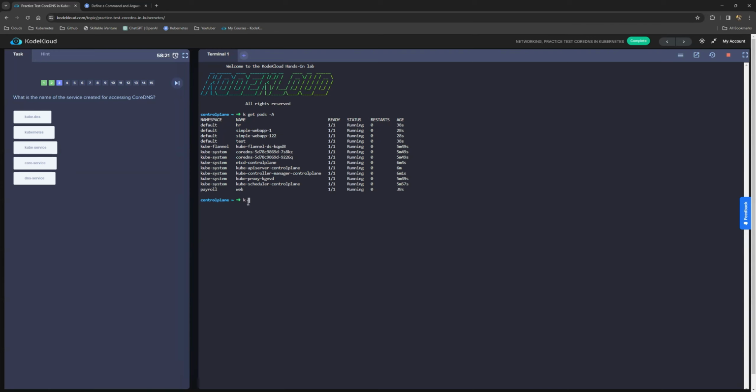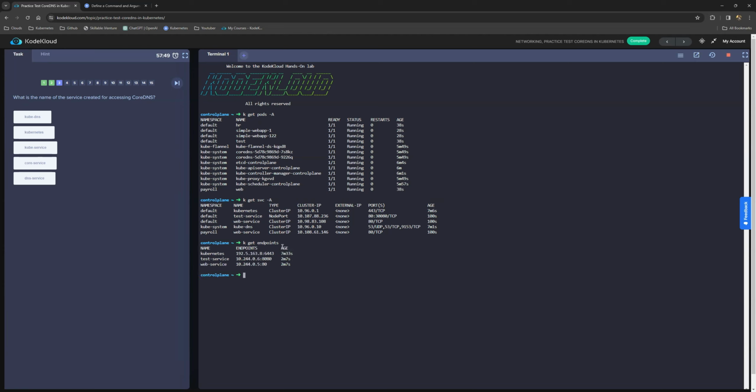Get svc dash A. And you can see here we have kube-dns. I want to describe that one real quick. This is how we can find out for sure, just to double check that. I want to look at the get endpoints. Okay, there we go. Okay, we'll need that later.